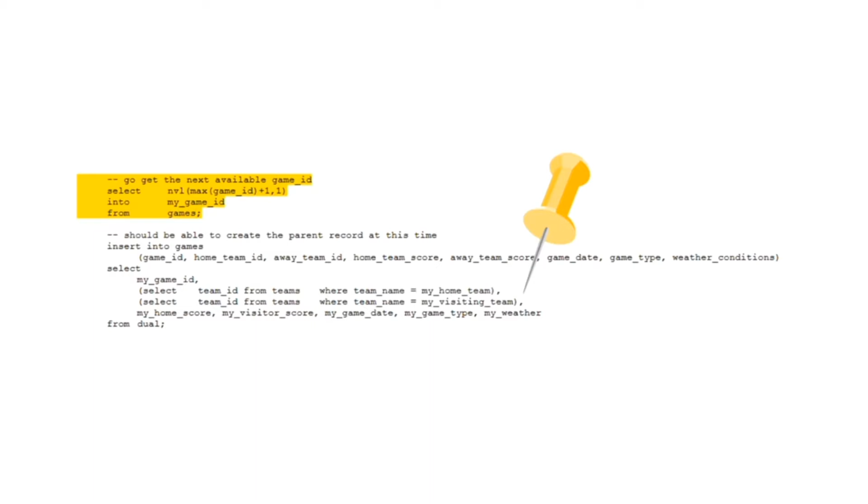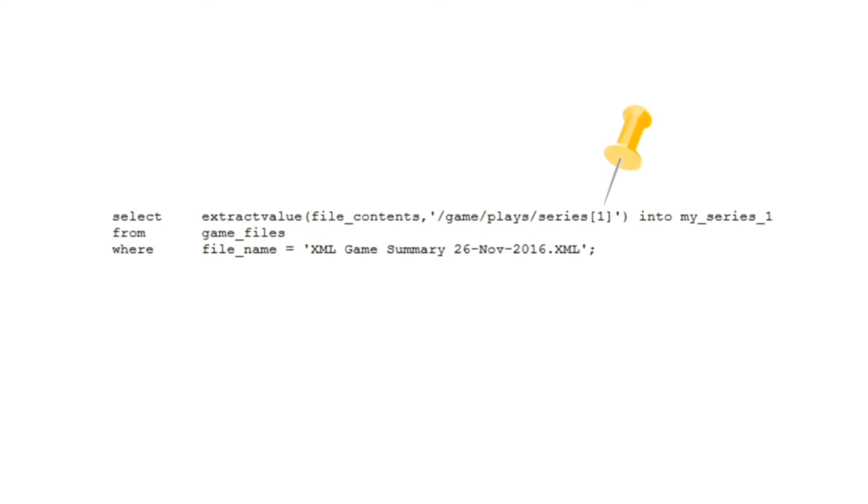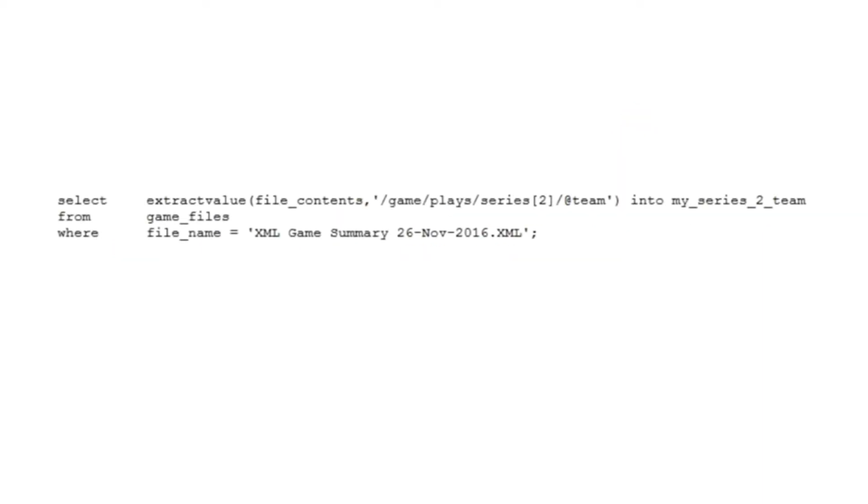Check out the use of a pair of inline views. Hey guys, that's elegant. We then moved on to extraction of the repeating or child elements from within our XML file. This is the syntax for retrieving the first series value from within our external XML file. Similarly, this is the syntax for retrieving the team attribute of the second series element.